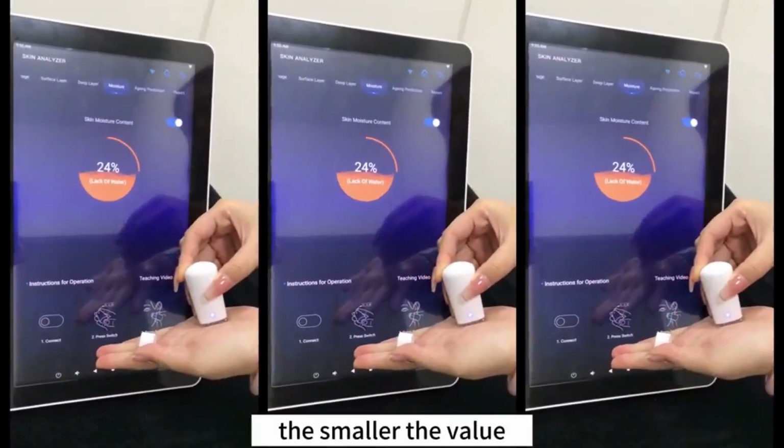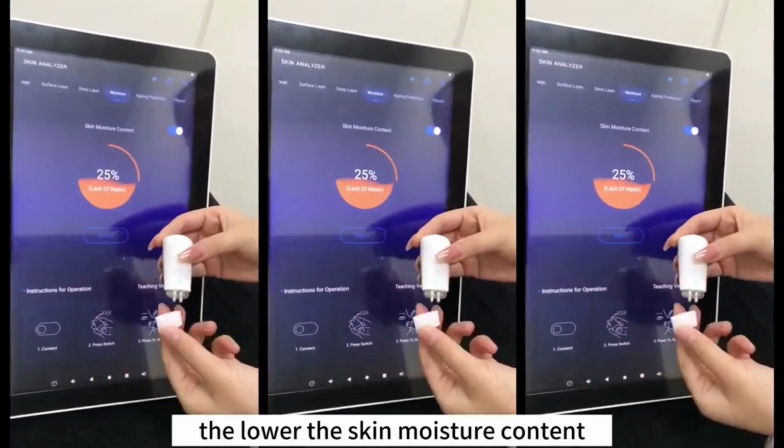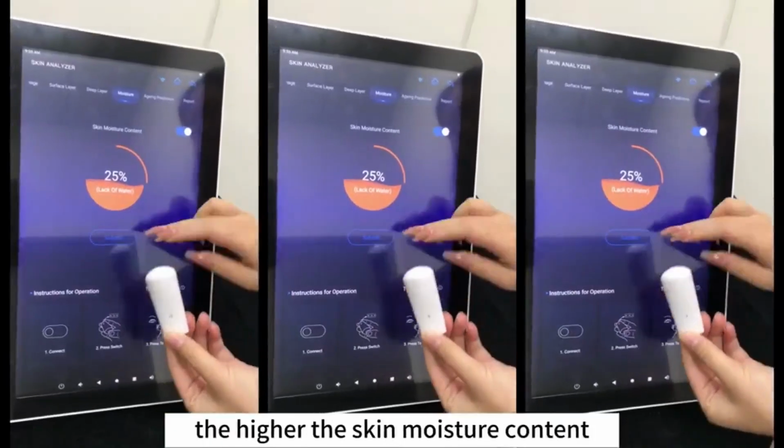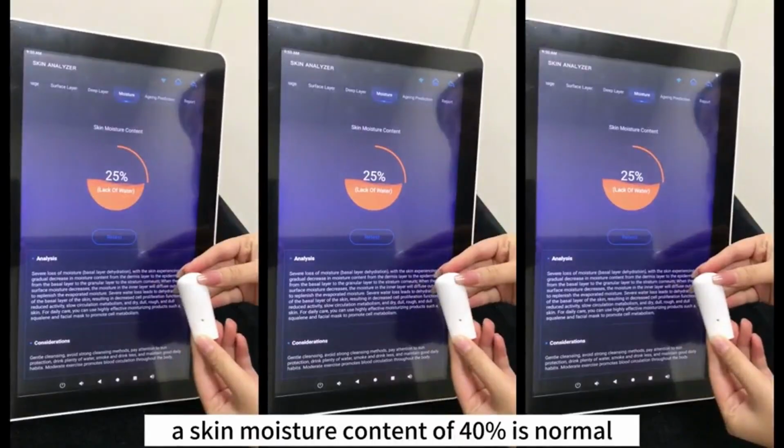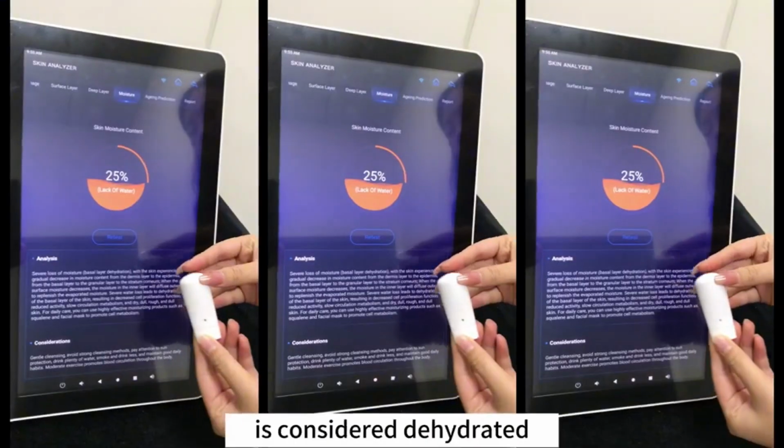The smaller the value, the lower the skin moisture content, and the larger the value, the higher the skin moisture content. A skin moisture content of 40% is normal, while a moisture content below 40% is considered dehydrated.